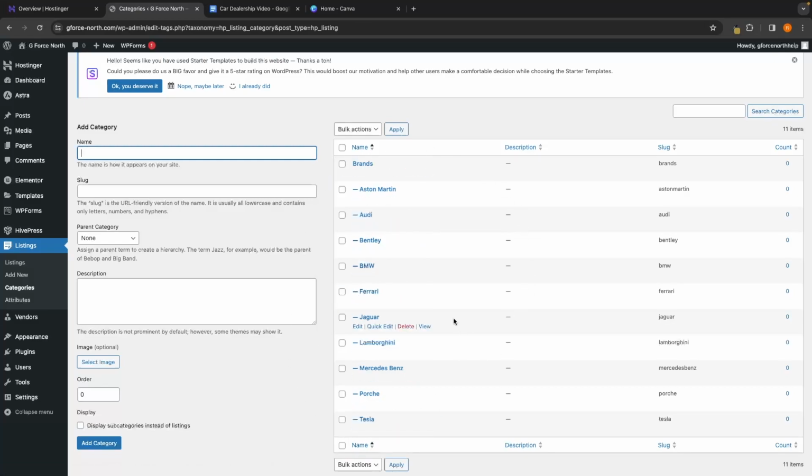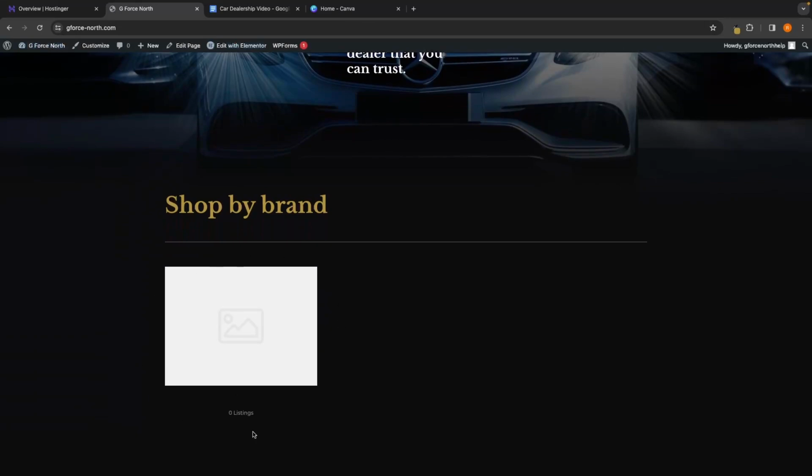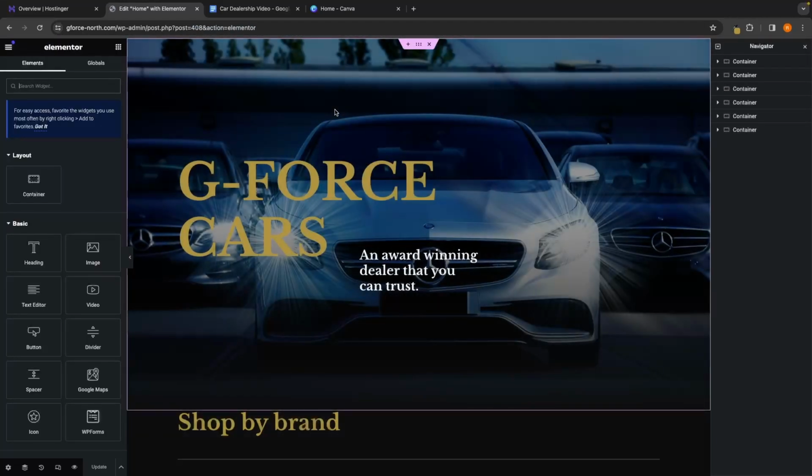Once you have this set up, we can now go back over to the website. So click on the title of your website up here. And if we go down, it should now show up like this, where we have a blank image here and it says 0 listings. So all we need to do is click edit with Elementor. Then this is going to take us back to the main Elementor editor.